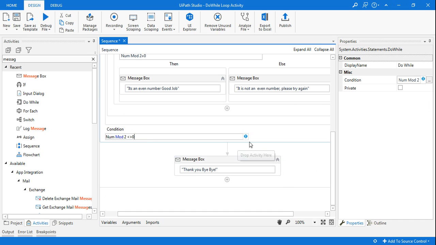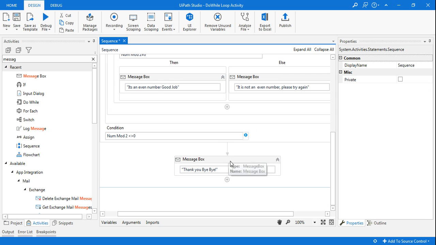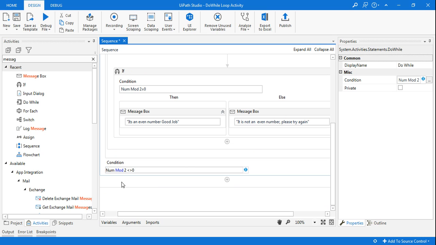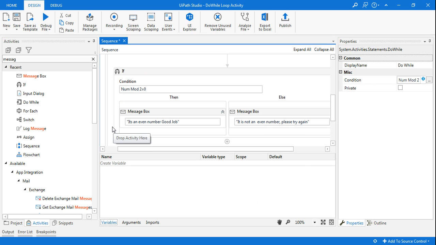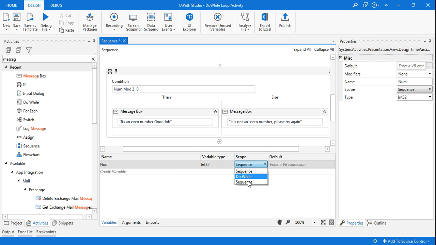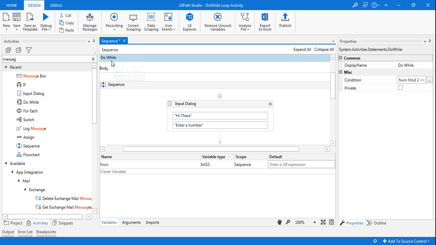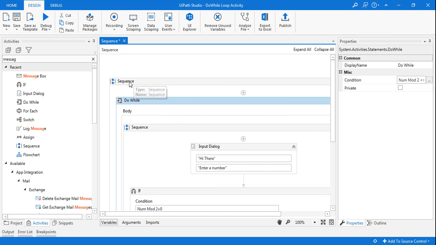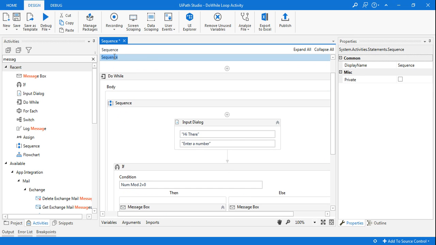Now there is some sort of an error here, right? In the condition, let me see, there's an error, num mod 2 not equals to 0. So what is happening is this variable I have created is only in the first sequence, so I'll make it available to the main sequence. There are two sequences, if you see, so I am going to name them, so that way it will be easy. This is the best practice.